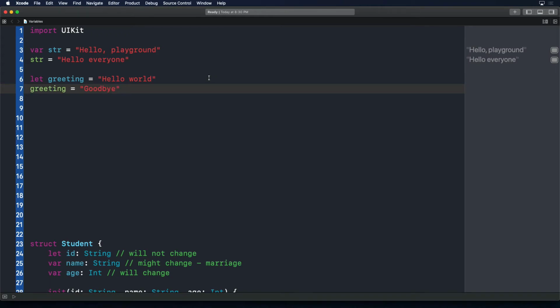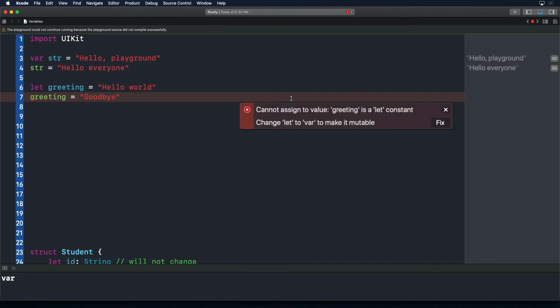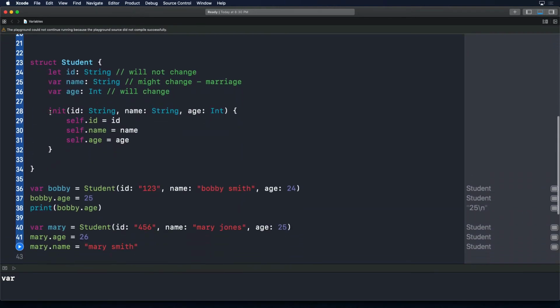Goodbye. And then let's see. We get this compiler error. Now, this is another one of Swift's safety mechanisms because when you create a constant, you won't be allowed to change something by accident. Typically, you should always use let unless you know you want to change the value later on.